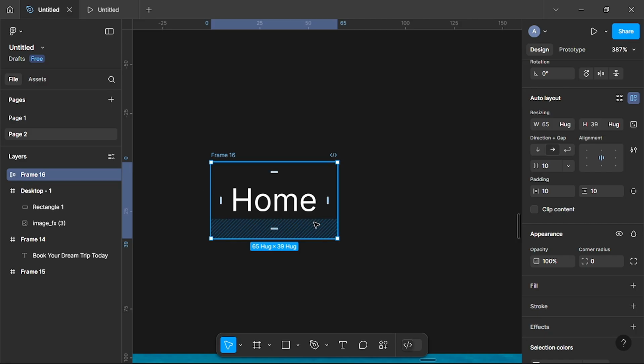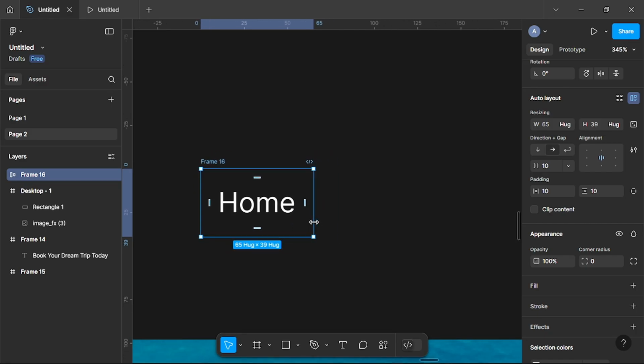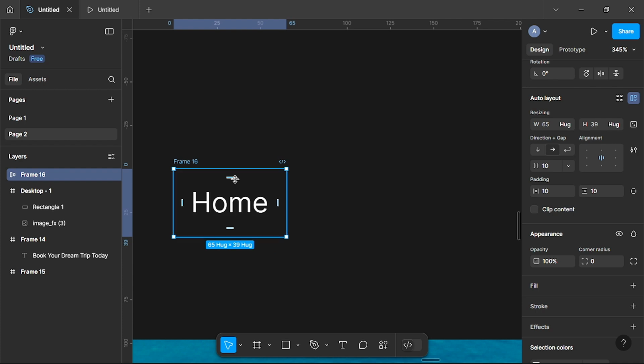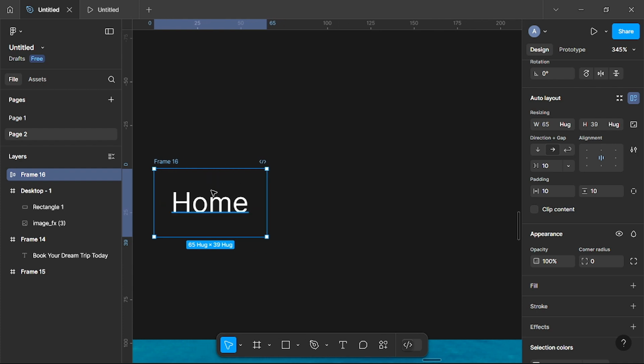So now after it has done this, meaning our home is ready right now, the next thing we're going to do is duplicate this to create the other menus. For us to duplicate this, you are going to make sure you highlight this frame, this container like this. You see it's showing frame.